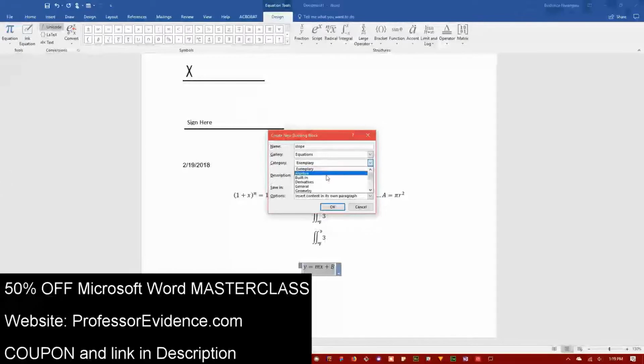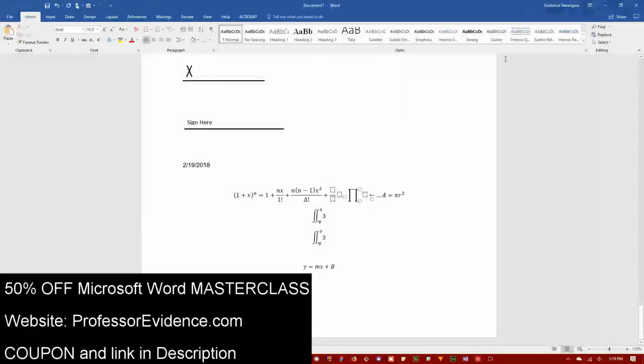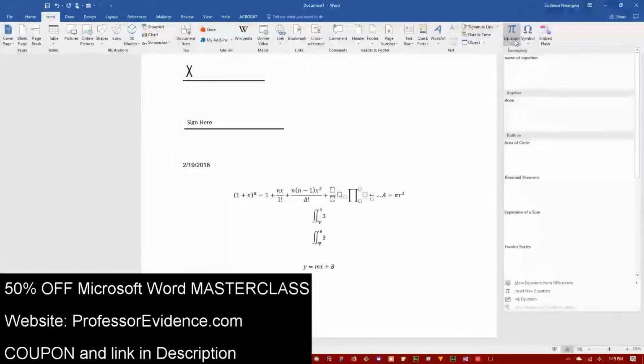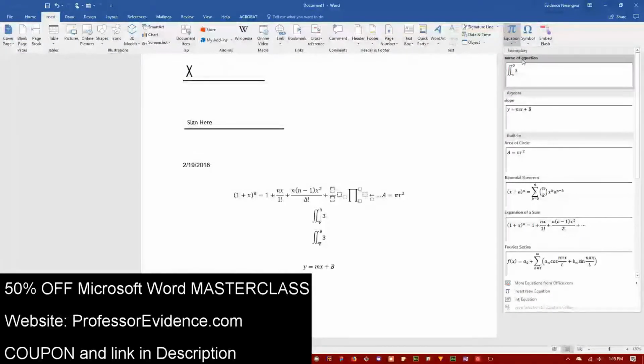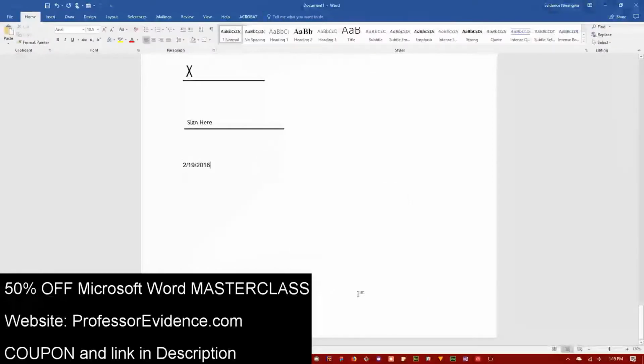and save it in building blocks. And let's say we choose the category of algebra, for example, and click OK. And if we go back to insert equations, as you can see under the algebra category, not example, the first one we did was the example category, this is the algebra category, and we have slope right there, and bam, it inserts it. So that's how you do equations in Microsoft Word.